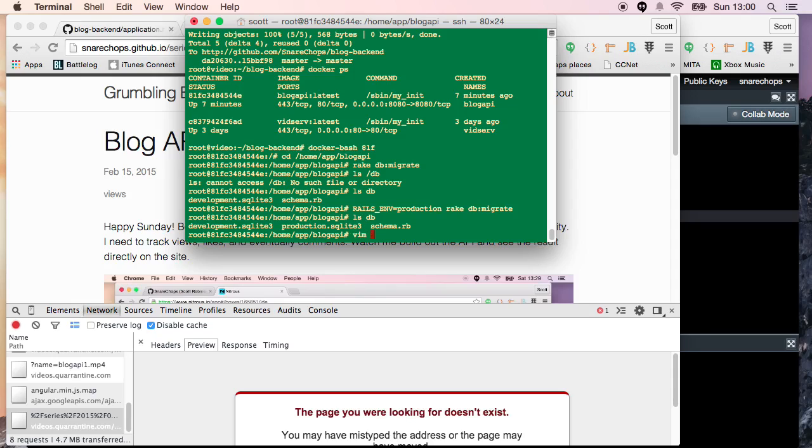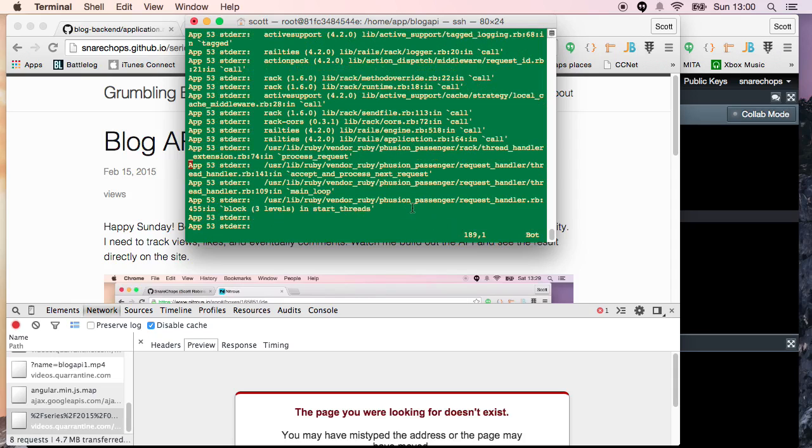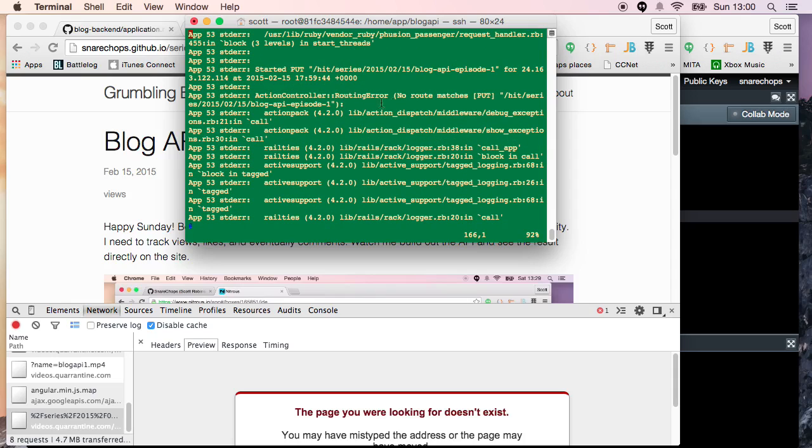Now we need to see what the error is. So we've got var log nginx error. Shift G takes us to the bottom and scroll up. Routing error, no route matches, put hit series. Okay, that's right. This is the side effect of how this is considered the blog ID from Jekyll, and I tried to URL encode this, and I believe that it URL decoded it. So this is kind of not so great.